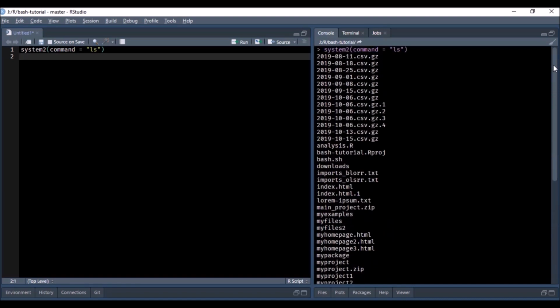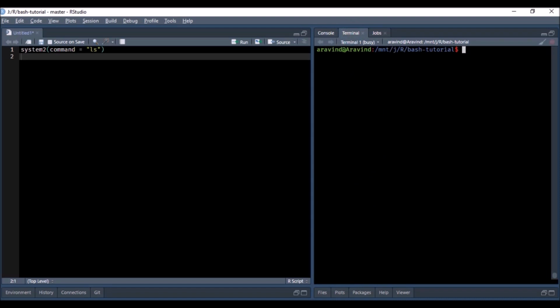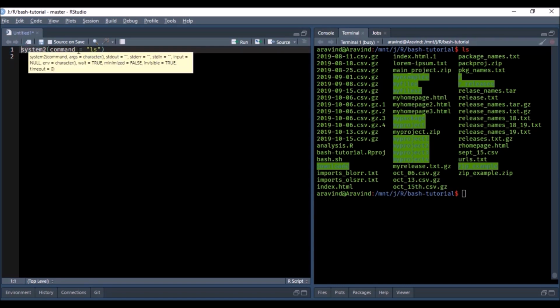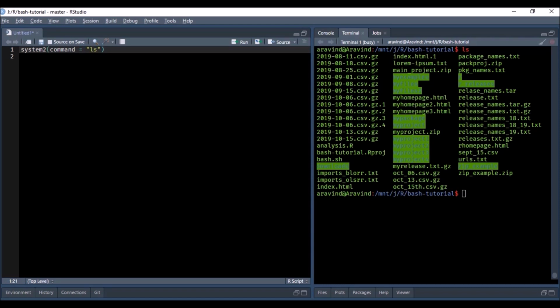Okay, so here you can see all the files and directories that are present in the current working directory, which is bash tutorial. We used to do it here in the terminal with ls. Now we are doing the same from R using the system2 function. We specified the command as ls. So now you know how to execute a command without any additional options. We're just listing the files and folders.